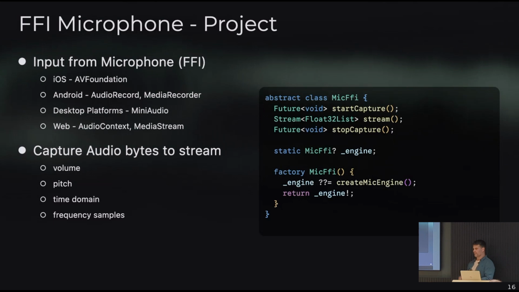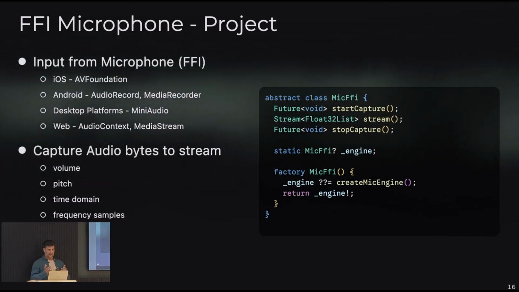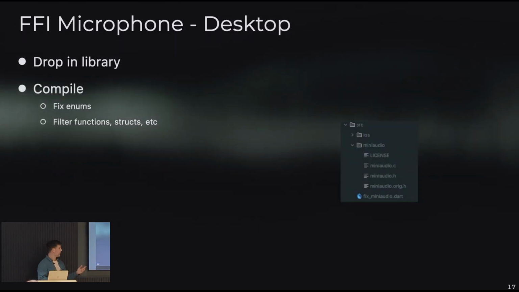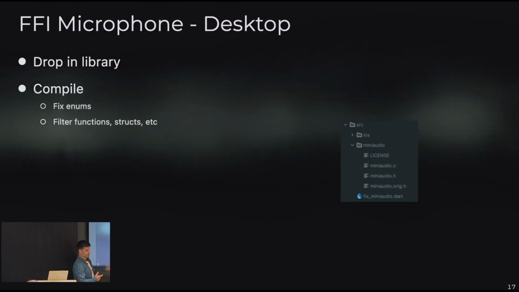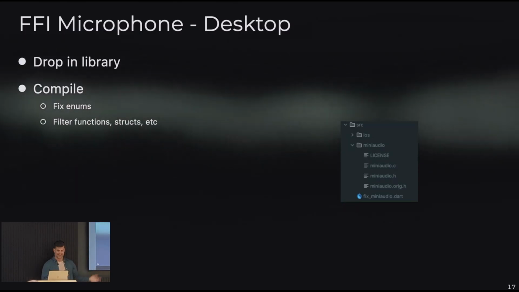Because it's just one single microphone, it's not going to overwhelm your system. If this was images, you'd probably need to do a little bit more memory management because it would just overflow. On desktop, it's as simple as dropping in, similar to MonoCipher, miniaudio.c and miniaudio.h.